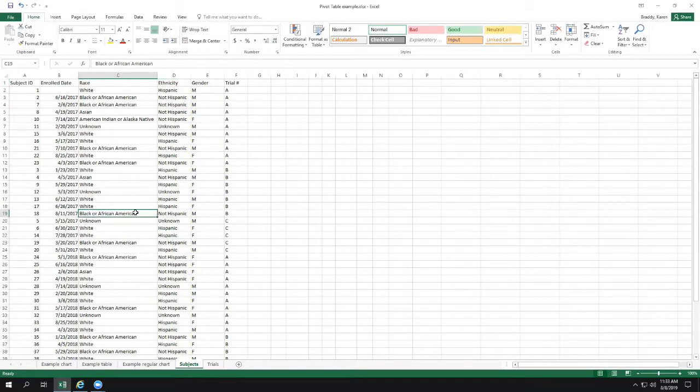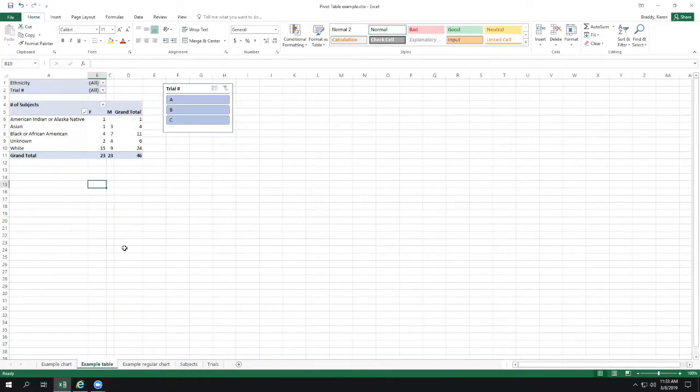So, all my lovely fake and very uncreative data that I always have for these classes. So I have a list of fake subjects with the subject ID, the date they enrolled on a trial, their race, ethnicity, gender, and then the trial number. And this is what a pivot table looks like.